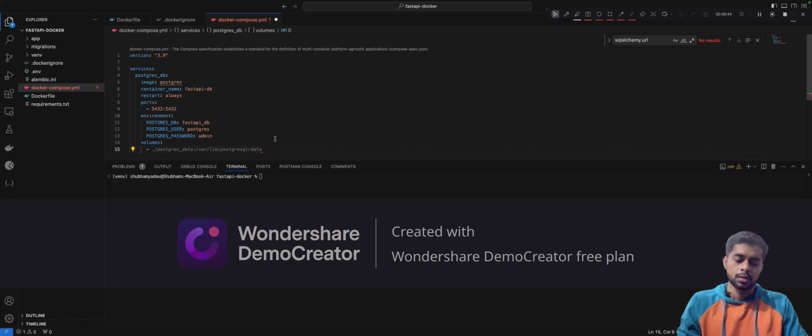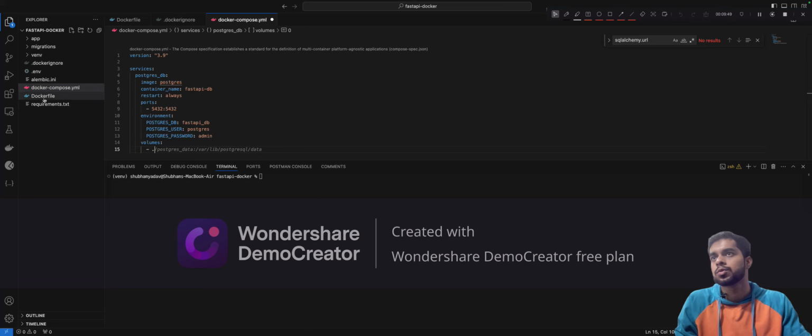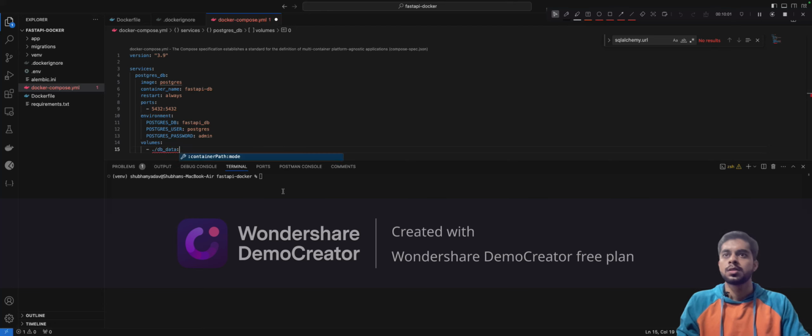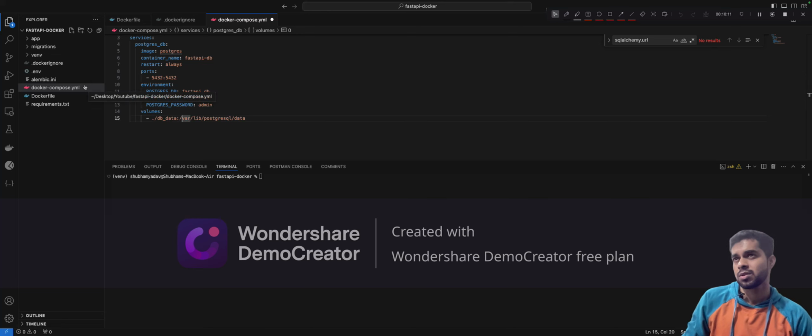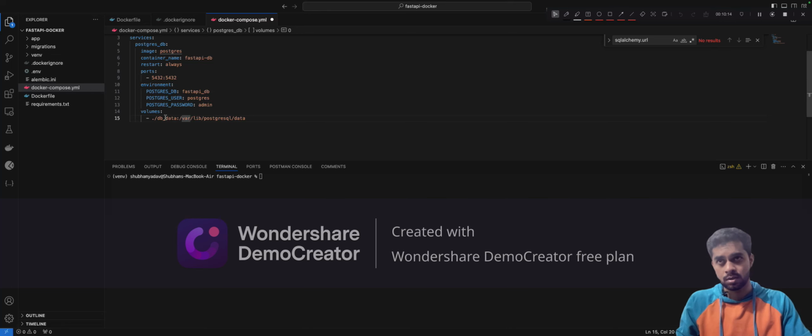So in volume, what we can say is, in the current directory, dot, it takes relative path to the Dockerfile. So I want at this level a folder called, let's say, db data. So a folder will be created over here with the name db data, and inside the container at this particular position it will be synced. So whatever data is created in the database or the related files, that will be persisted in this folder, and inside the container it will be accessed on this path.